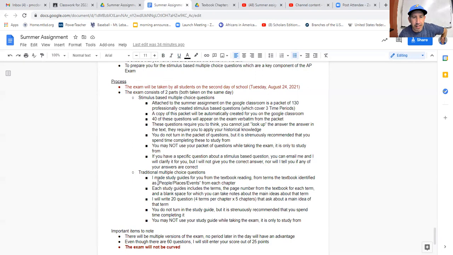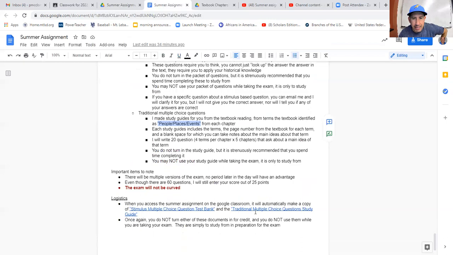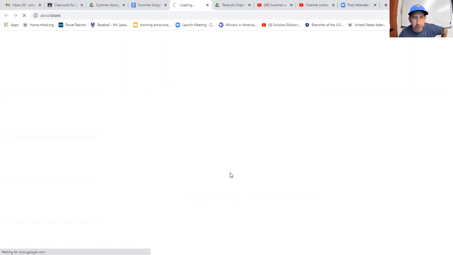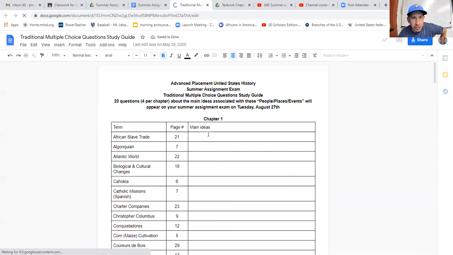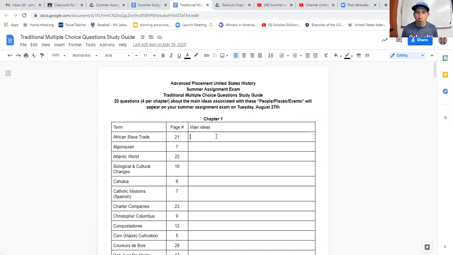And what I did was I took the people, places, and events from the end of each chapter, and I created this for you. Again, it's a free country. You don't have to do this, but you have a copy of this made. So if you want to, while you are reading the textbook and you get to the African slave trade on page 21, you could take notes right there.